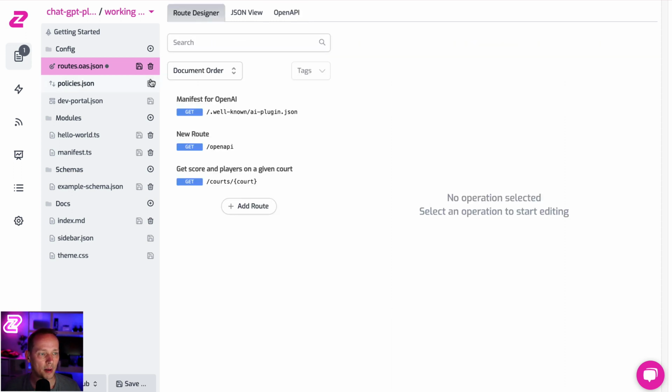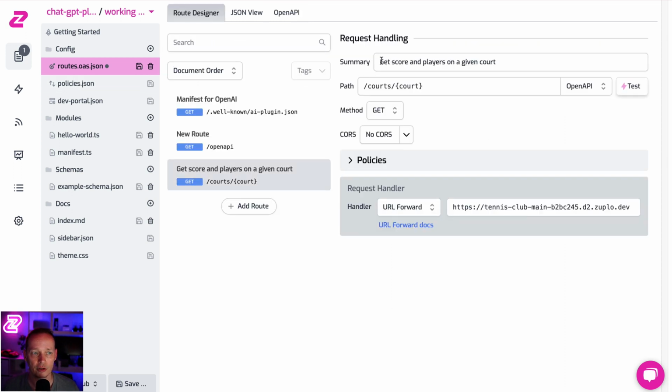So let's just pop back to our route designer. Here is our new operation. You can see it's imported all the metadata from the OpenAPI document. So I'm just going to save my changes.